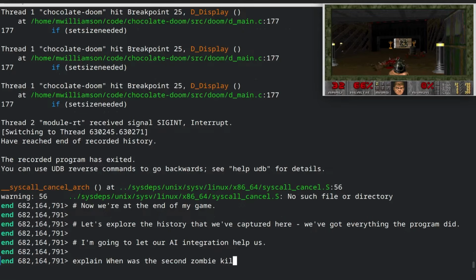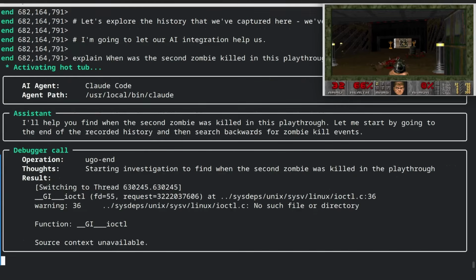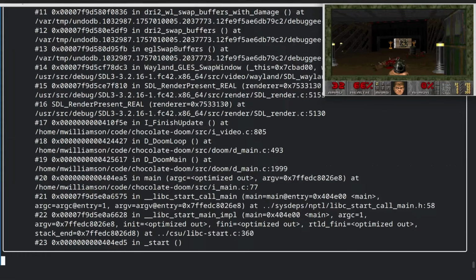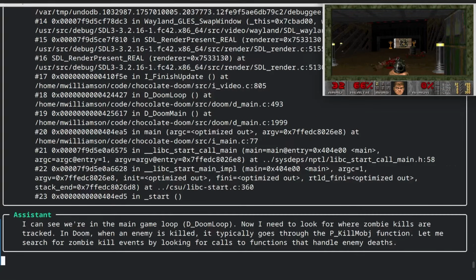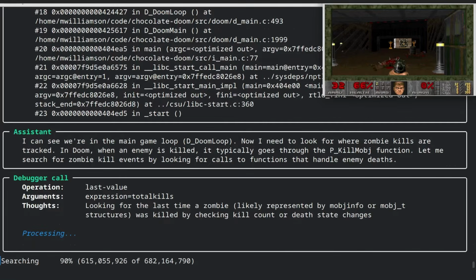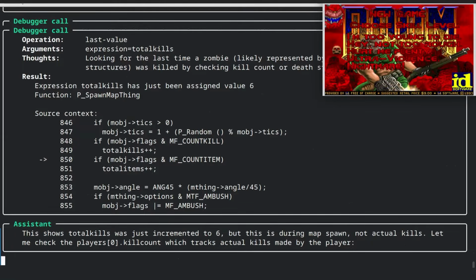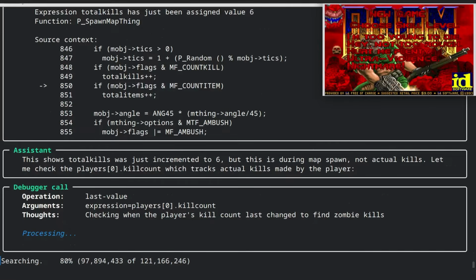So I'm asking here for our AI extension, Explain, to tell us when the second zombie was killed in this playthrough. When this happens, it fires up a coding agent as its engine in the background. We're using Claude Code in this instance, and it turns over control of the time travel debugger, UDB, so that the coding agent can actually drive it, move around in the recorded program history, and explore in an attempt to answer our question. So first of all, it tries this variable total kills. Then it finds the players array and it tries this variable kill count.